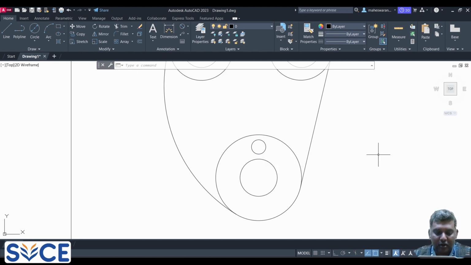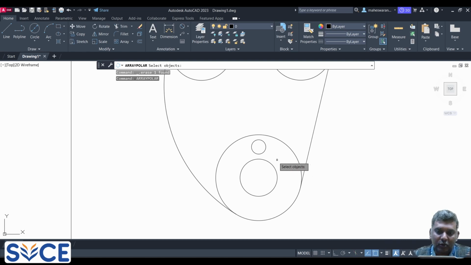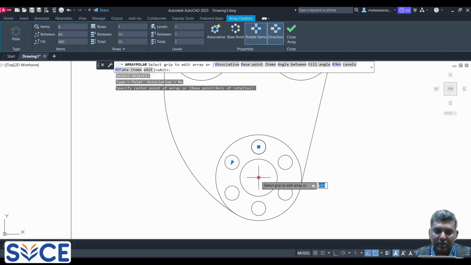Now we have to go for array. In that you have to go for polar array. So go for polar array. It is asking you to select an object. Select the object. Confirm the selection by pressing enter. Now it is asking the center point. My center point is here. Click the center point. Now it shows 6.